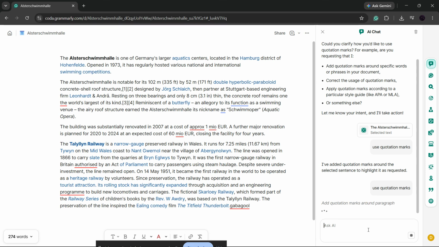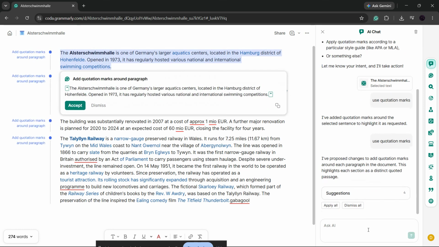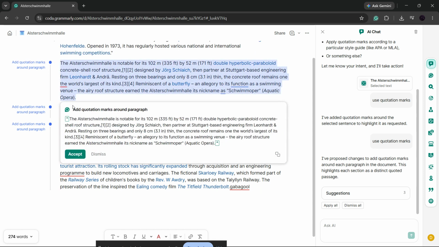This is where you want to slow down and review carefully. Read through the preview pane and check that the quotation marks are placed correctly. Make sure the changes match the meaning of the sentence and that nothing important was altered by mistake. If everything looks good, click Accept to apply the changes instantly across the document.